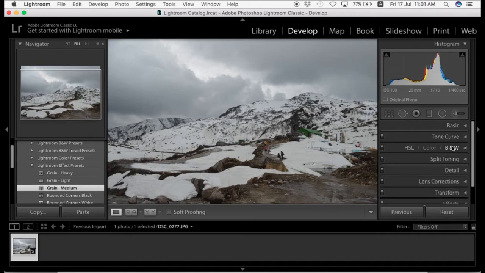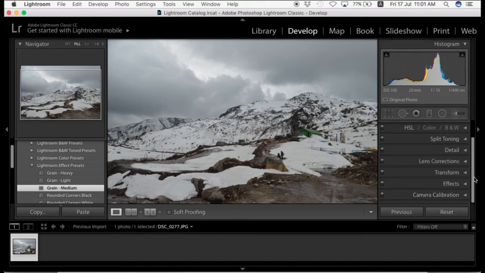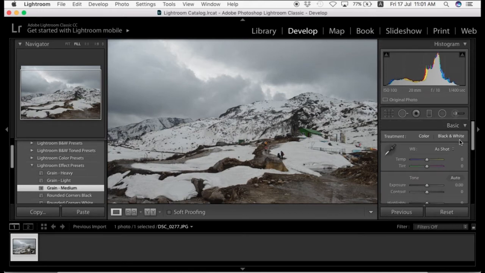Click here and you will be getting multiple options here: tone curve, color, black and white, hue and saturation labels, split toning, detail, lens correction, transform effects. So many effects are there. Just come up and try the basics here.